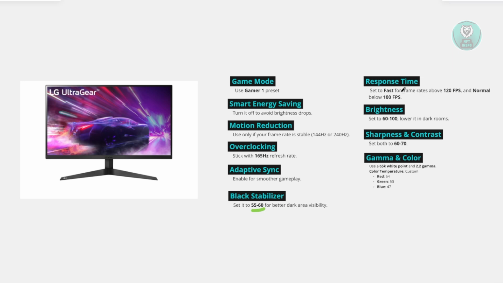And from then on, you want to go ahead and adjust the brightness based on your room lighting. A good range here is between 60 to 100. Dim it in a dark room to protect your eyes, so adjust it depending on your room. And also, you want to set the sharpness and contrast between 60 to 70 here, so you can use test patterns to adjust them for the best picture.